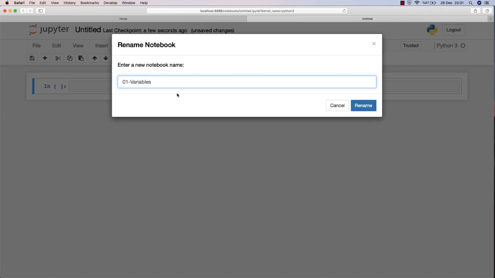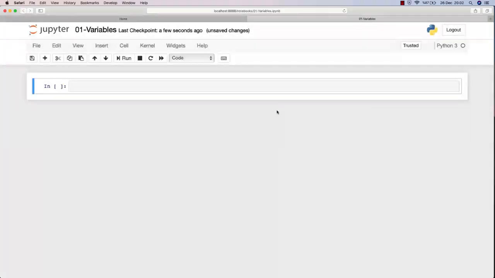And I'm going to name this one variables. That's what we're going to talk about a little bit in this lecture and the following lecture, okay? I'm going to rename this notebook as variables, and I will start to write my code.